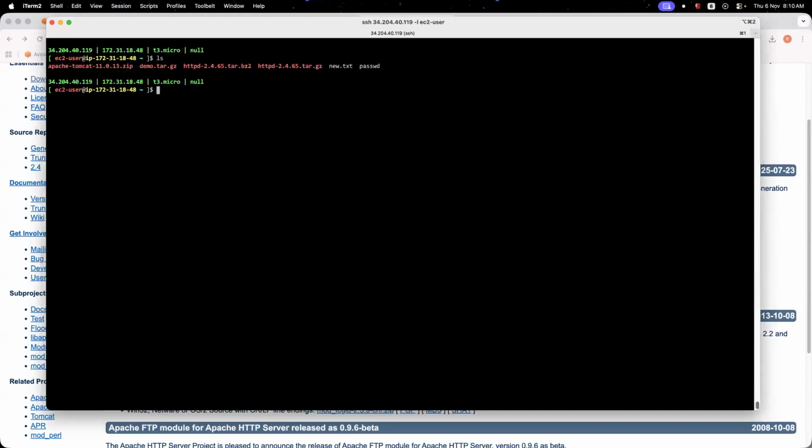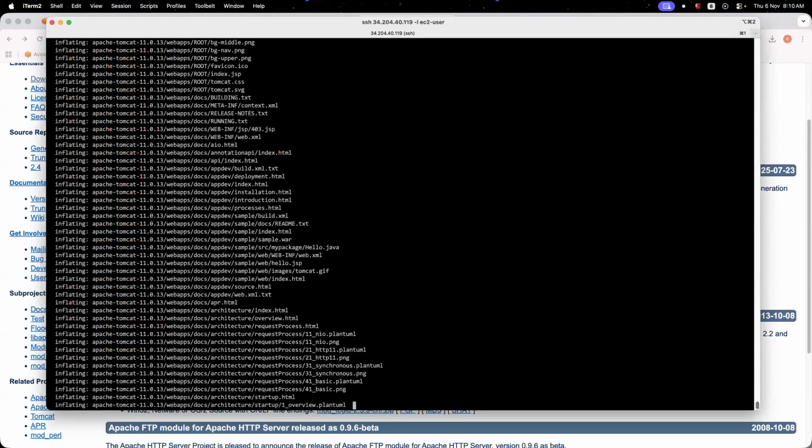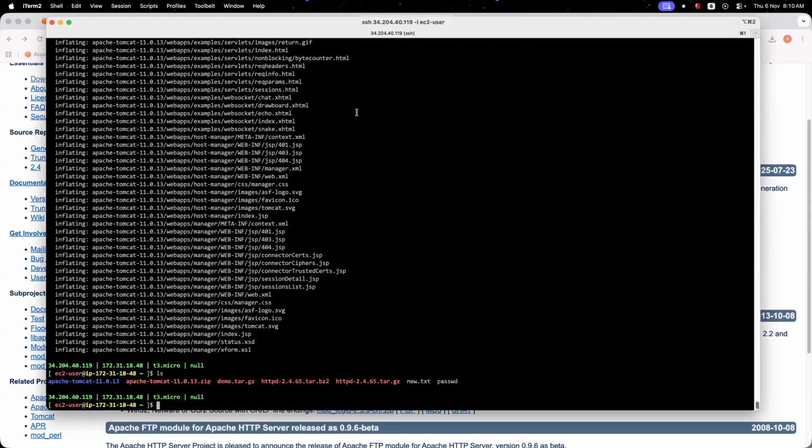Now there is another type of file that you download, which may be zip files. If it is zip, you just give zip and the zip file name, and it is going to extract, and you get the extracted folder. All right. So that's about the extraction commands, tar and zip.